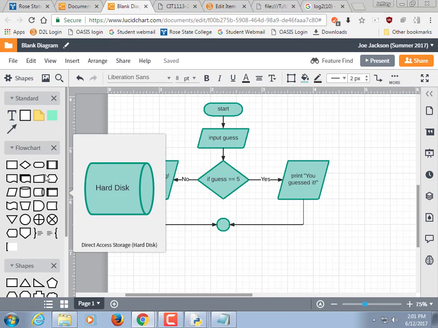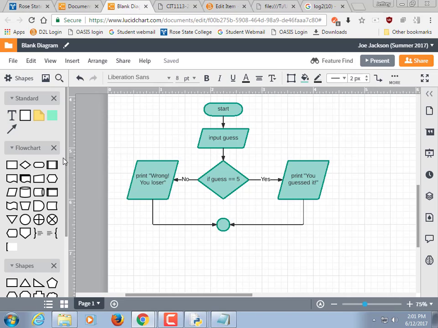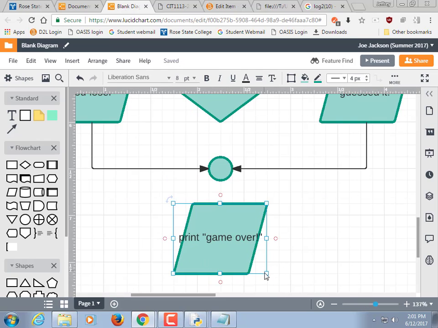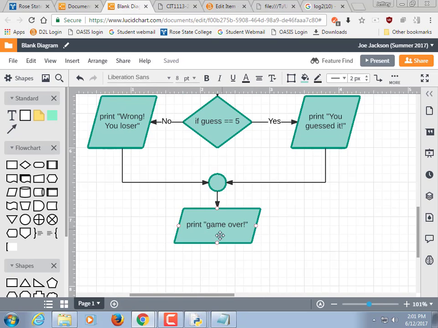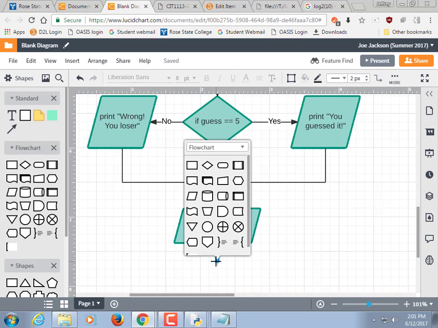That's a print, so what shape is that going to go in? Quadrilateral. Yeah, the quadrilateral, the data block. So print, quote, game over. I'm zooming in and out with the control key and the mouse wheel if you want to do the same thing. And then lastly, a stop. So we need a terminal.